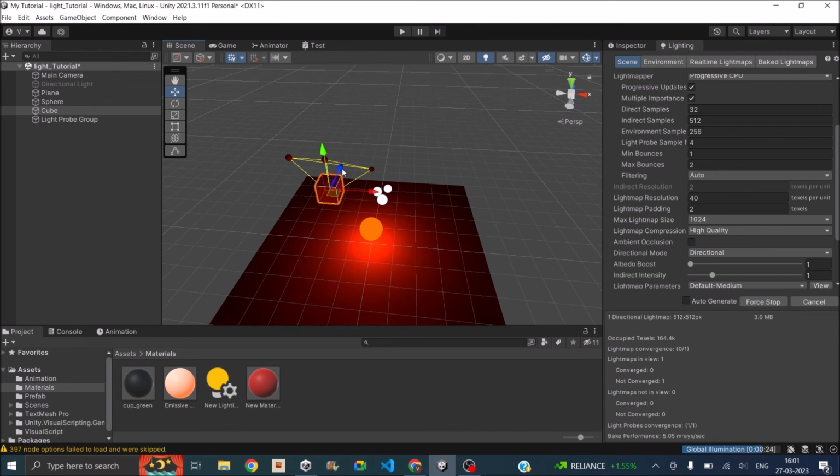So that's it for this tutorial. In the next tutorial, we'll be seeing reflection probes.